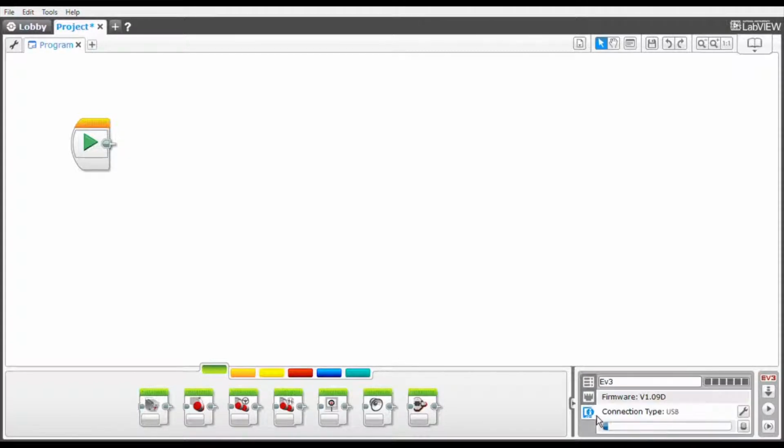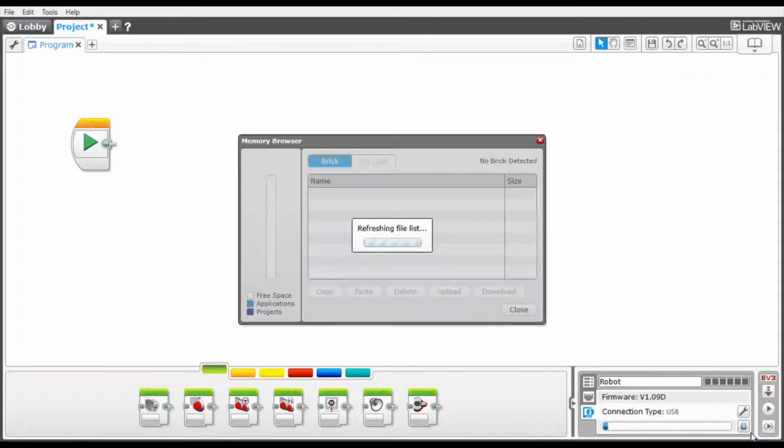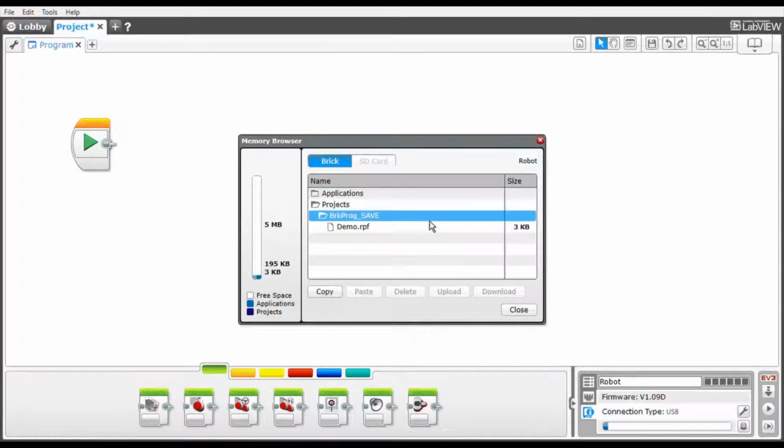Finally, you can go to brick information, where you can rename your robot. I'm just going to call it robot. And you can also open the memory browser, from where you can see which programs are already on your robot.